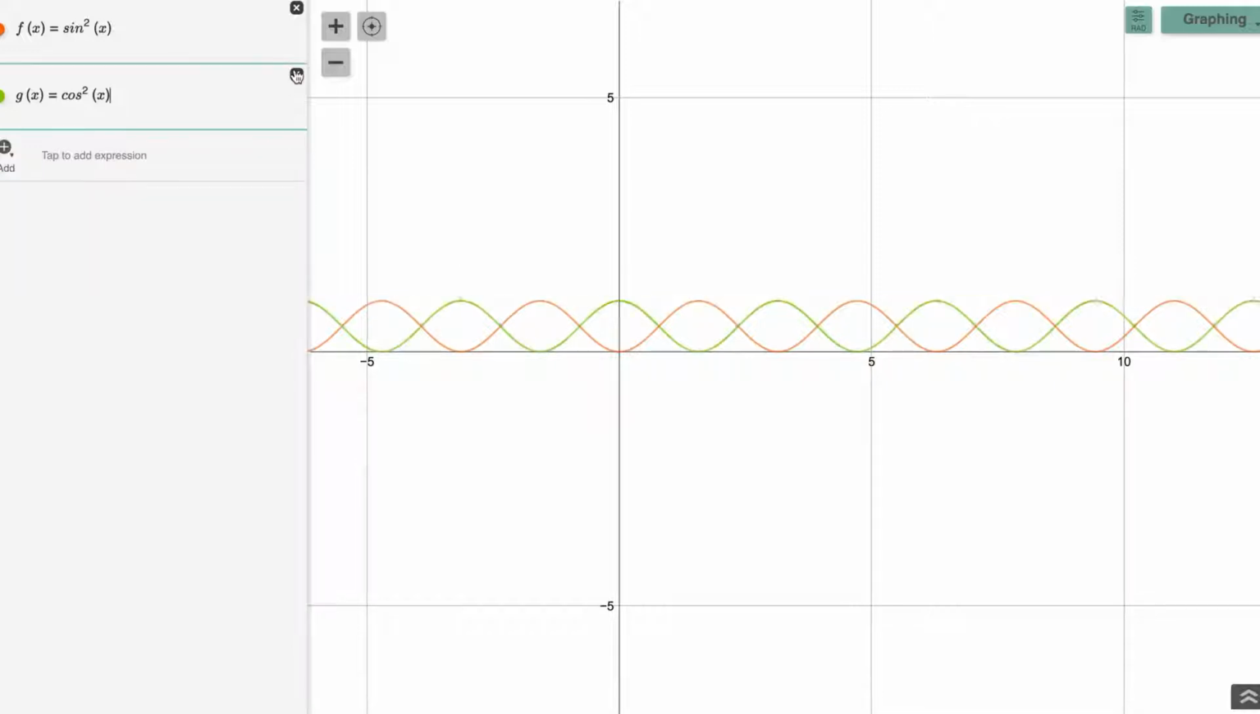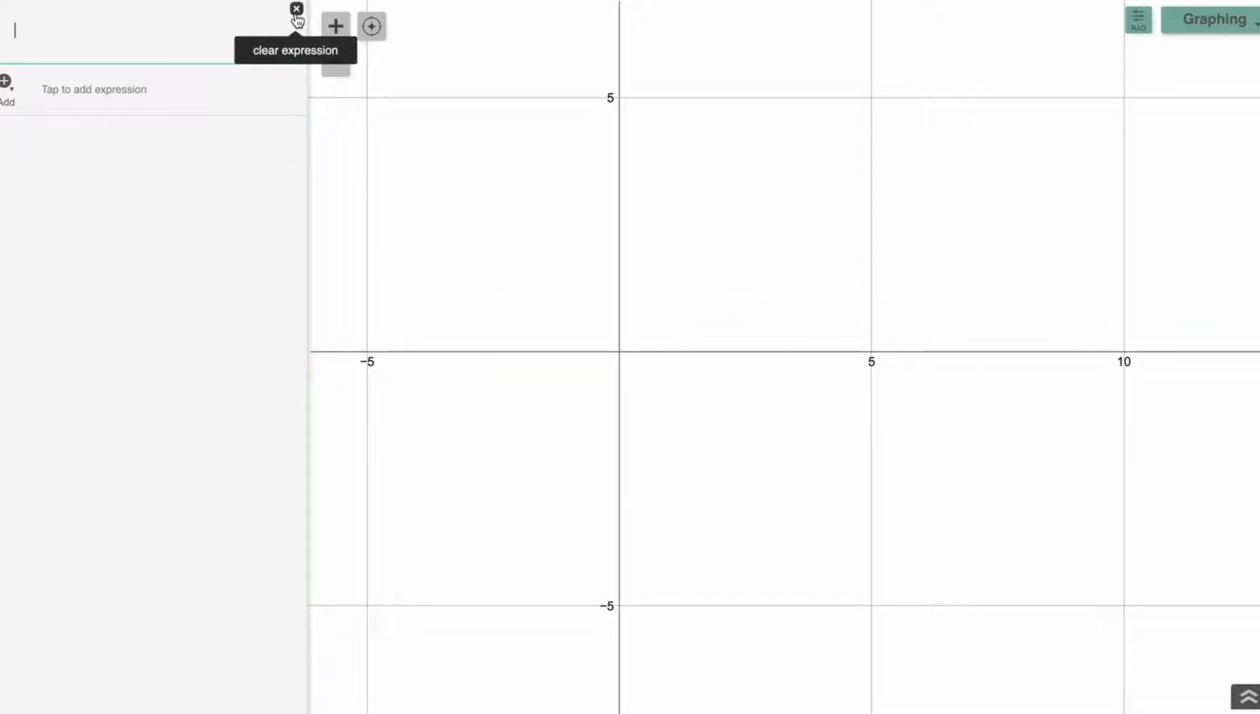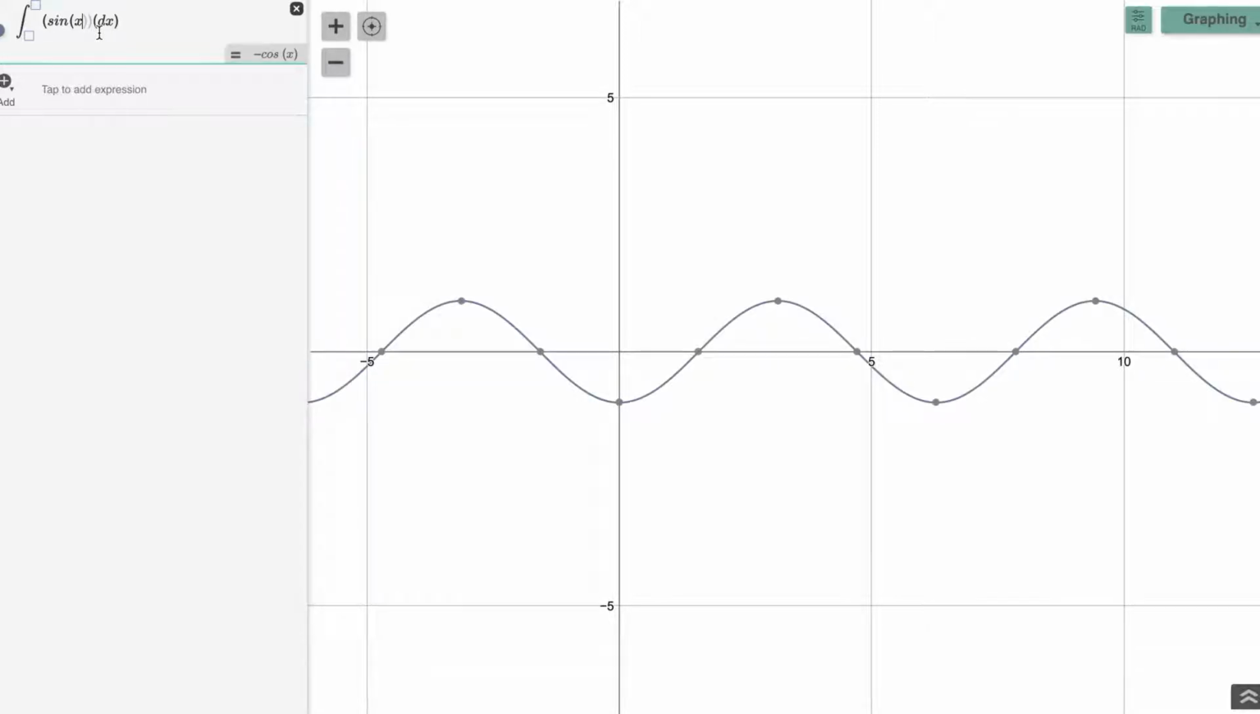As a final bonus, we'll take a quick look at some of the integral functions we have. ClassClac can compute calculus functions both symbolically and numerically. For example, if I type in int and take the integral of just sine x, ClassClac will automatically plot the negative cosine x function and give you the answer here in the bottom right corner.